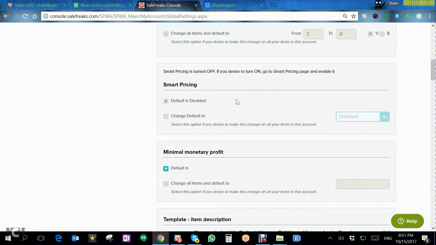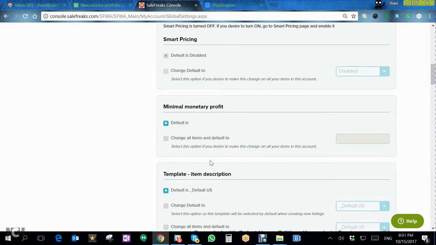Moving on to smart pricing, that feature is not available right now. Minimal monetary profit, this is to set a certain, say, dollar value on each sale you want to create. I do not suggest this for the beginners, unless you have a working dropshipping account that you're used to make, let's say 50 cents at least at each sale. I do not recommend touching this, because this will obviously override the percentage, and we want the percentage, the repricer, to work as best as possible.